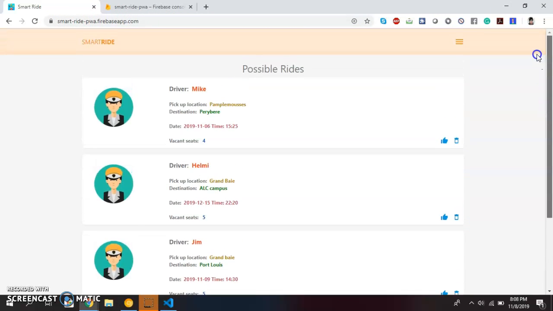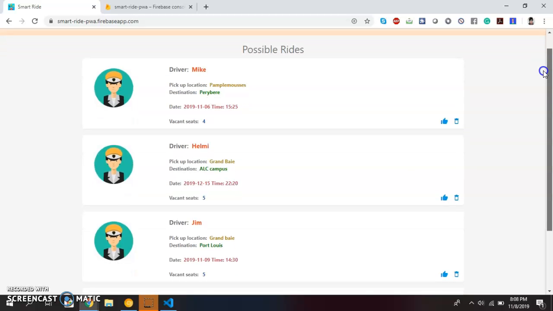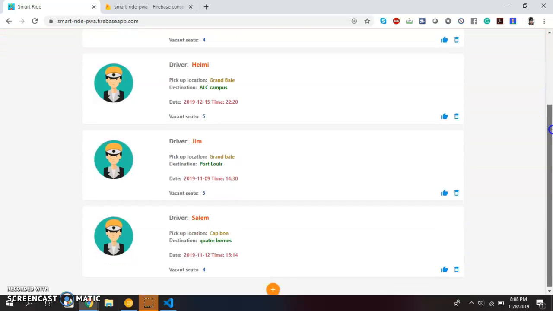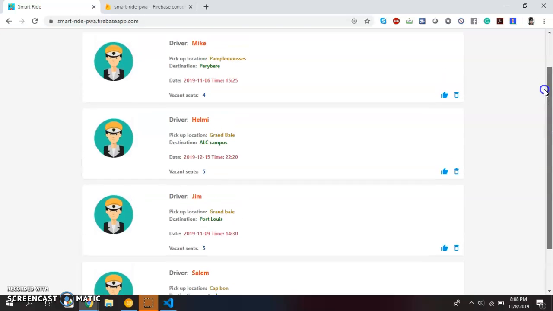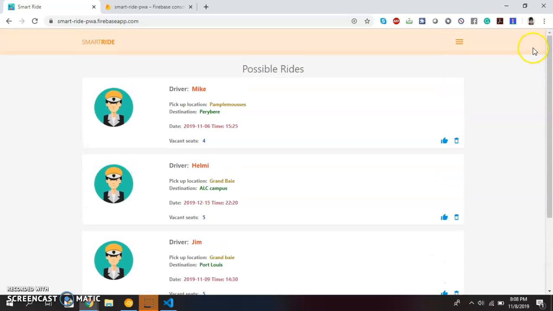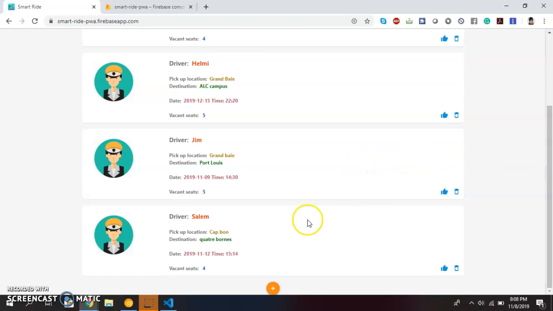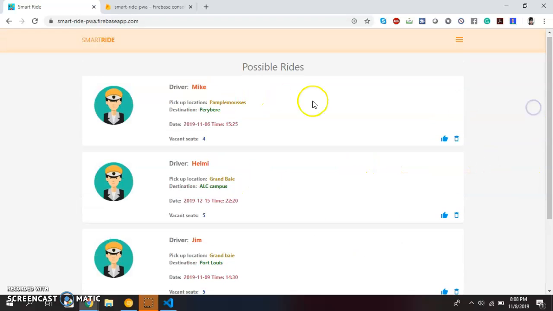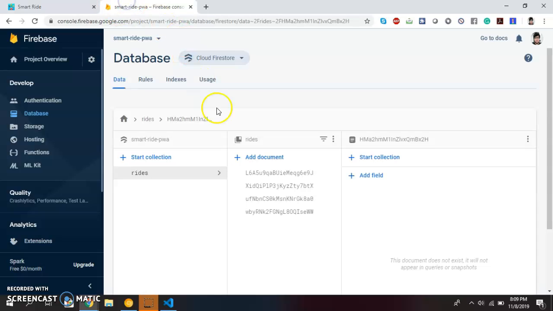on Google Chrome. As you can see, the user interface is not that complex. I didn't focus a lot on user interface as much as I focused on the functionalities offline and online for the PWA functionalities. So here we have the possible rides, and we have the driver, pickup location, destination. These rides are listed from the Firebase database.